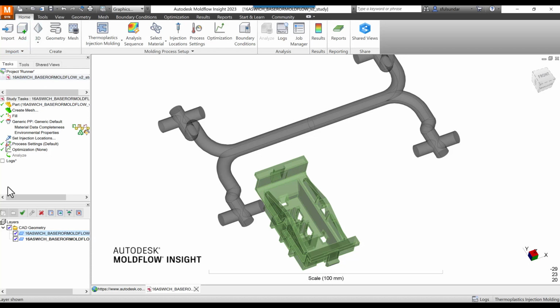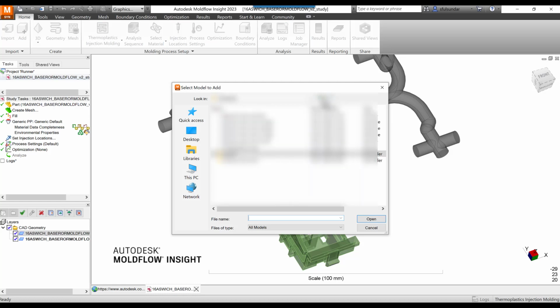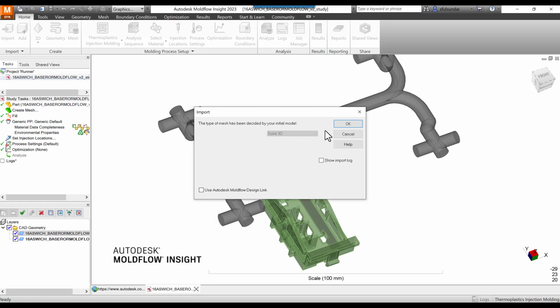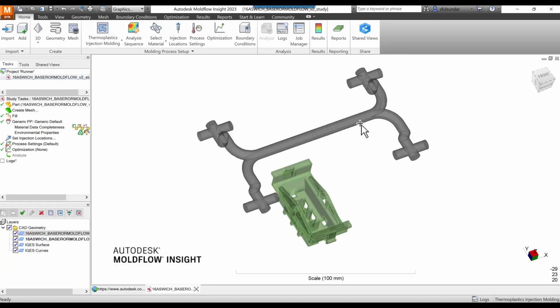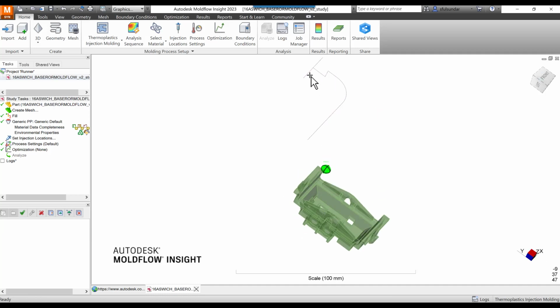Now I'm going to add that IGS file we just exported out of Fusion 360. I'm locating the file, and it should be the IGS runner file. It gets imported, and you can see the violet line. The reason it's violet is that it doesn't have the attributes assigned to it yet.